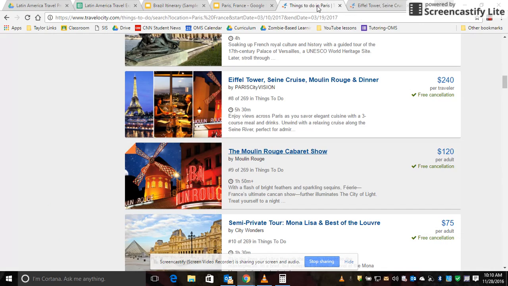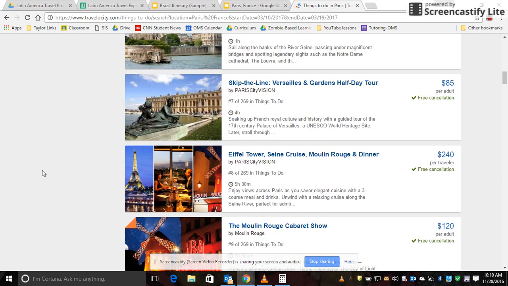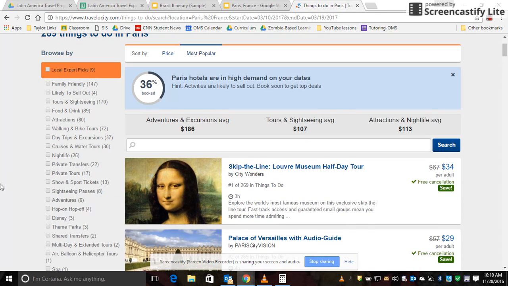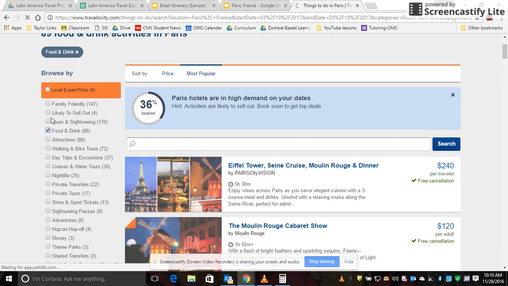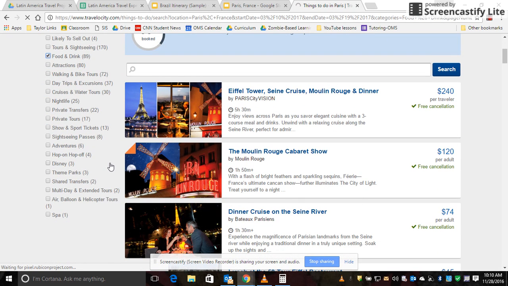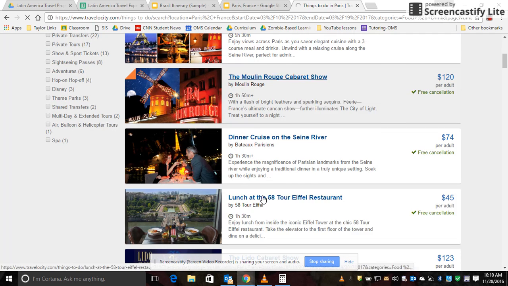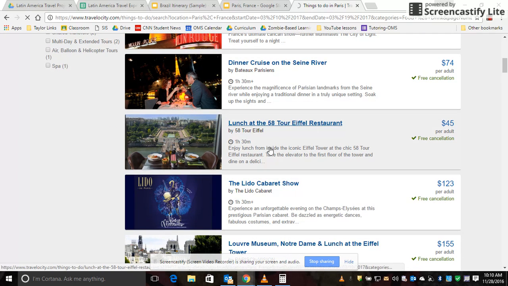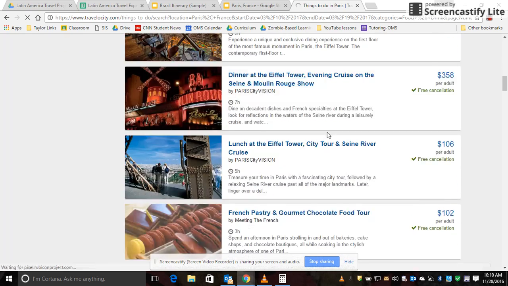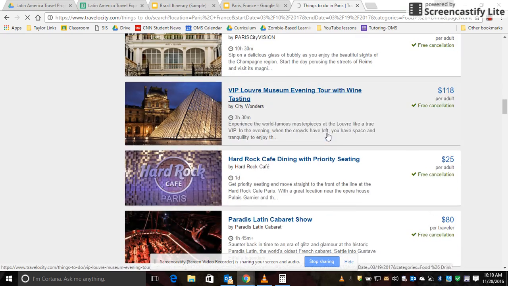To find a place to eat, I can choose food and drink. Now, a lot of these are going to be really expensive places. And you may want to do that a couple of times. Like I'm probably going to want to eat lunch at the Eiffel Tower at some point. But you should be able to scroll down and find some that are not quite as expensive, like the Hard Rock Cafe. So let's eat at the Hard Rock Cafe in Paris for $25 per person.